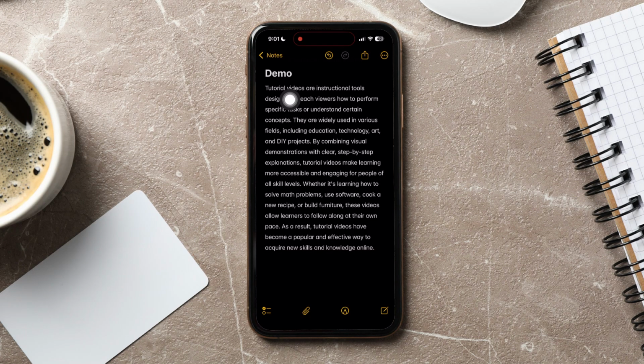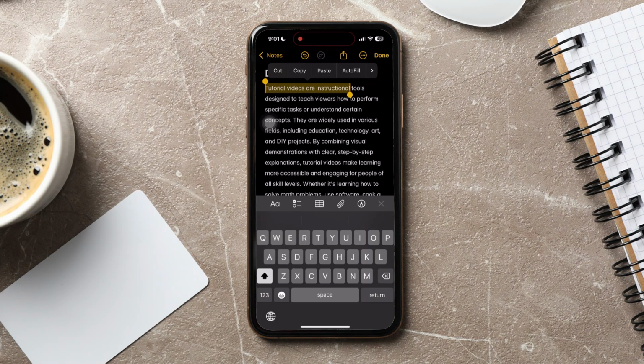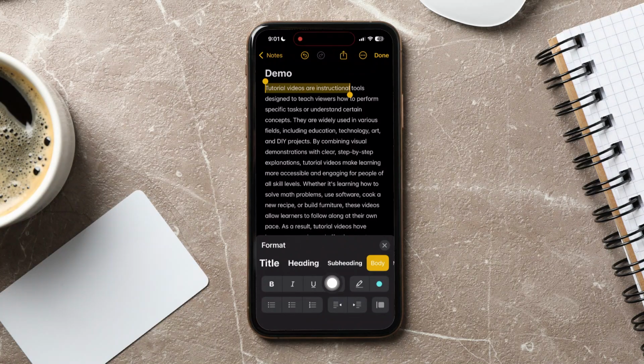Hold and select a text from here and then tap on the font icon below. You can view and try out all the options below to change the format of the text. From the options, tap on the highlight icon as shown. As you can see, the text is now highlighted.